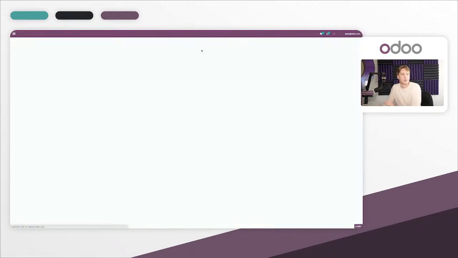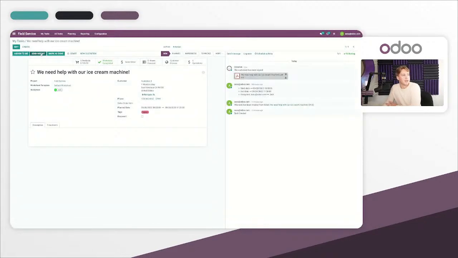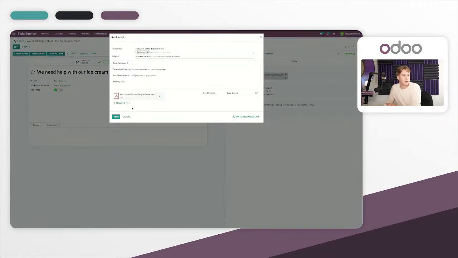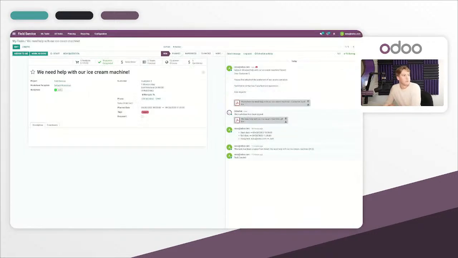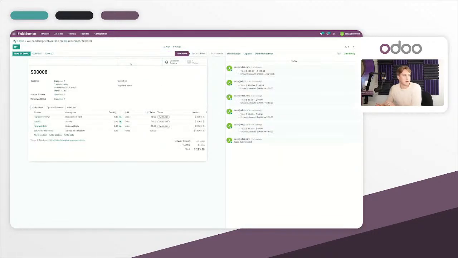But for this case, we're just going to go back into edit mode, and we can easily send this report out to the customer so they have a copy. We can just send it out. We can add a specific template if we would like, but we're just going to send it out like this. And there we go.